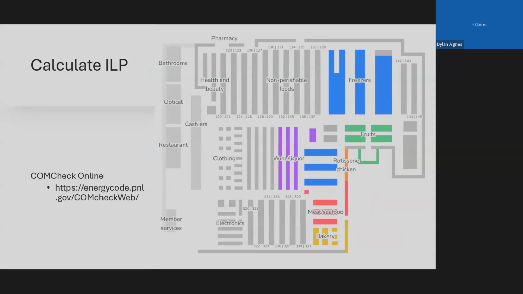So let's calculate our interior lighting power. Again, you can use ComCheck online to help walk you through the space, especially if you say, hey, my electronics section is 800 square feet. What happens if I make it 1,400 square feet? What does that do to my power allocation, right? For those of you not familiar, this is a Costco.